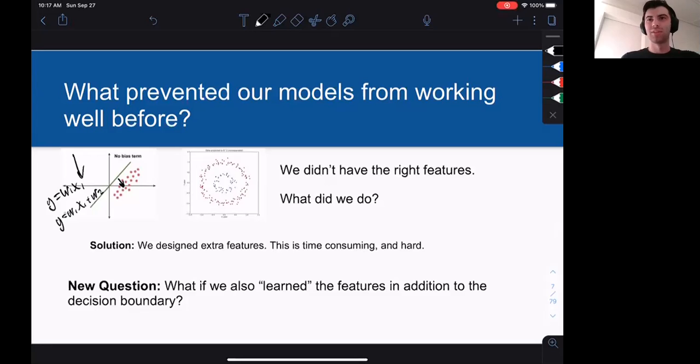But the caveat to this is that we were able to use additional features in our data in order to fit these more complex data sets, right? You probably saw this in the notebook as well, where there was an example where you added the feature x1 squared plus x2 squared, or something like that, right? And once you added this feature, you were able to fit this using a decision boundary.